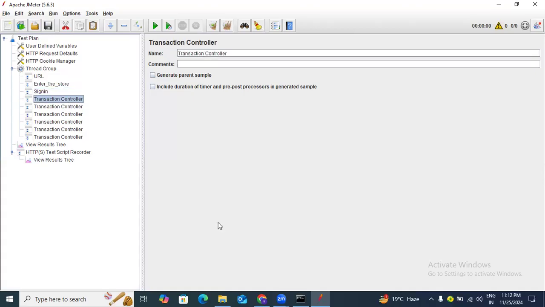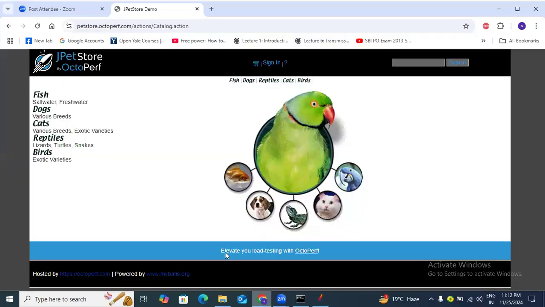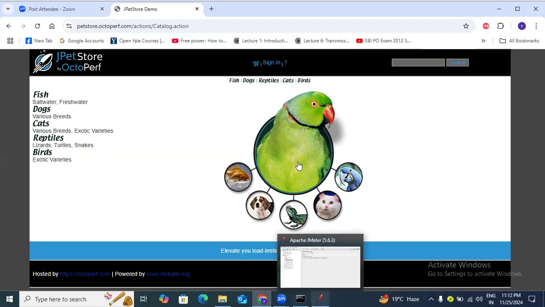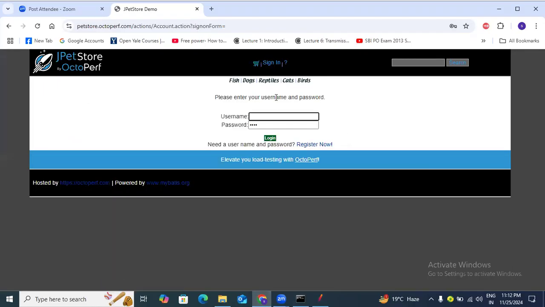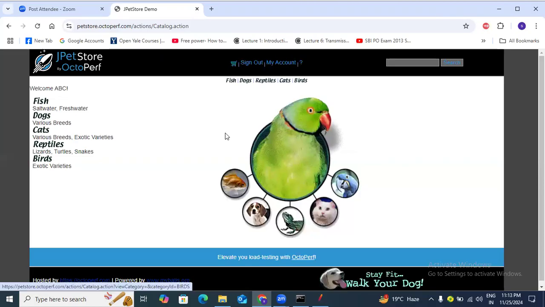This way, whatever the application, maybe it is a demo application, you want to see the application flow and how many pages are coming in each and every flow. For one page you can keep one transaction controller. Then go for sign in. You can sign in with J2EE, then log in. So the sign in page is also completed.